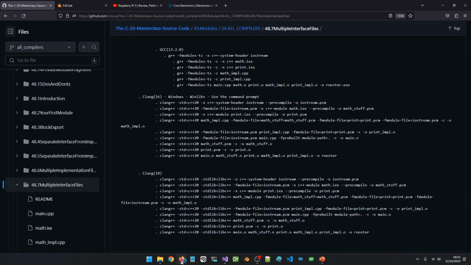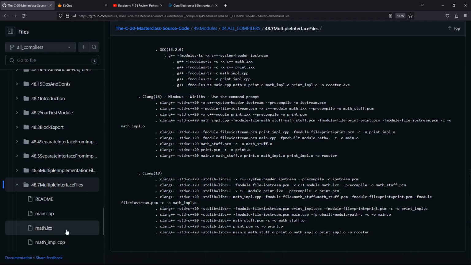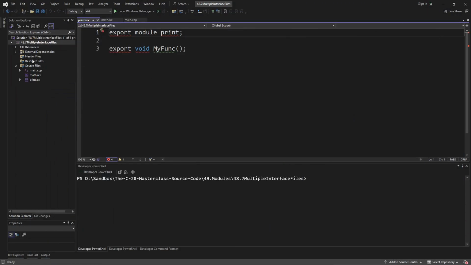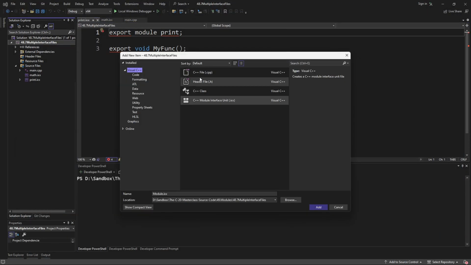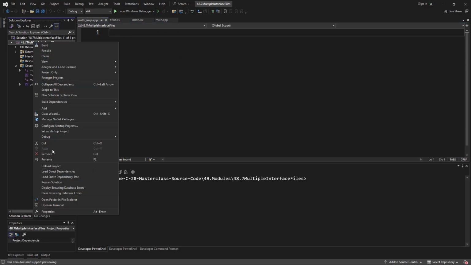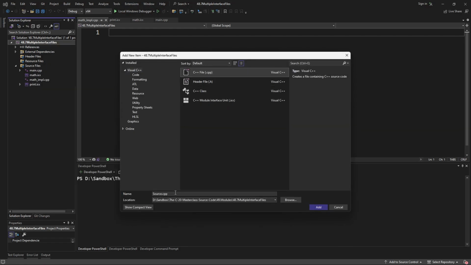So let's look at the names to make sure I don't mess up here. We have math_impl and print_impl. Let's do that. So add, it's a C++ file, math_impl. This is the naming convention we have chosen. And we have to add print_impl. So let's do that. Add new item, a C++ file, print_impl. And we have to add this.